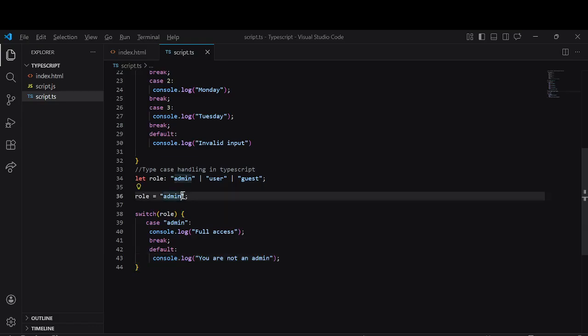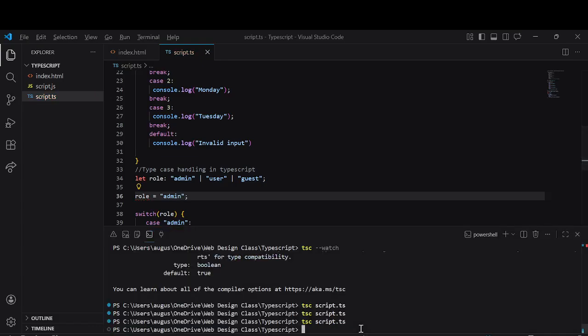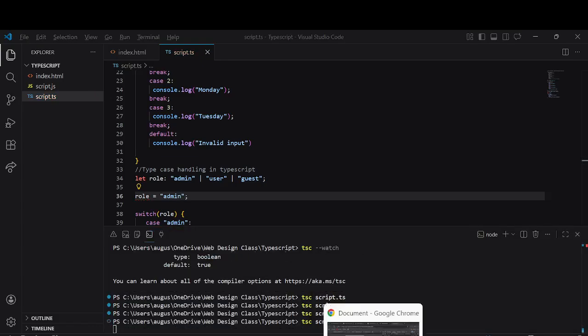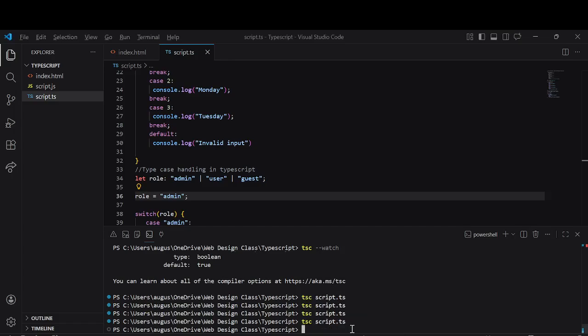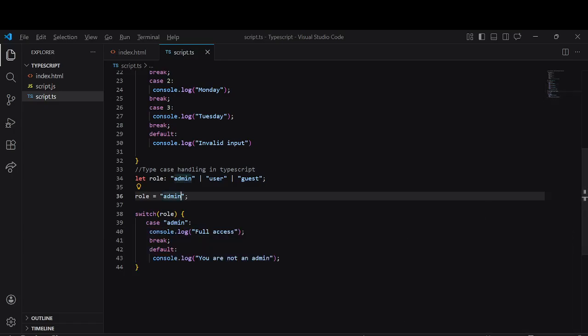So let's put this to be guest and see. Guest, we're already having an error, so it only accepts admin. So role admin. Let's run this here. So as an admin, we have an output which is full access, which is for an admin. So you can actually assign multiple types to a particular variable. So thank you very much. See you some other time.